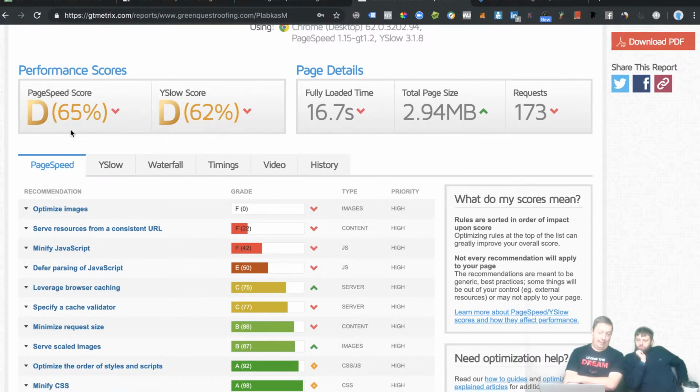Eli, you're at a 65, so your page load speed is a little bit slow, below average. YSlow score, the average is 70, and you're at a 62. You got a D on both. I've definitely seen worse, but there's some things you can do to improve it. Now this does surprise me a little bit.